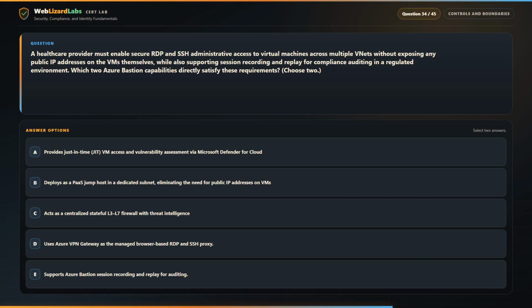Choose two. Answer A, provides just-in-time JIT VM access and vulnerability assessment via Microsoft Defender for Cloud. Answer B, deploys as a PaaS jump host in a dedicated subnet, eliminating the need for public IP addresses on VMs. Answer C, acts as a centralized, stateful L3, L7 firewall with threat intelligence. Answer D, uses Azure VPN Gateway as the managed browser-based RDP and SSH proxy. Answer E, supports Azure Bastion session recording and replay for auditing. Lock in your answer.